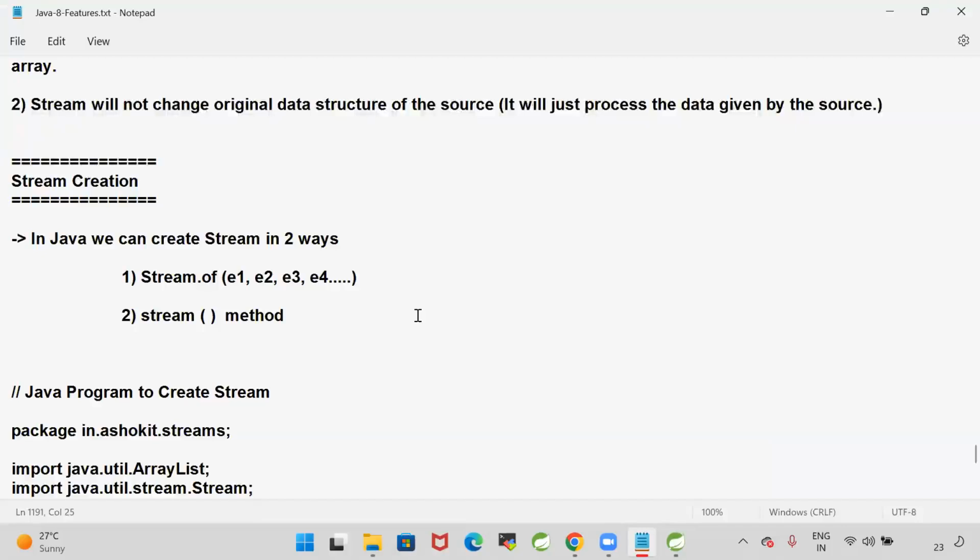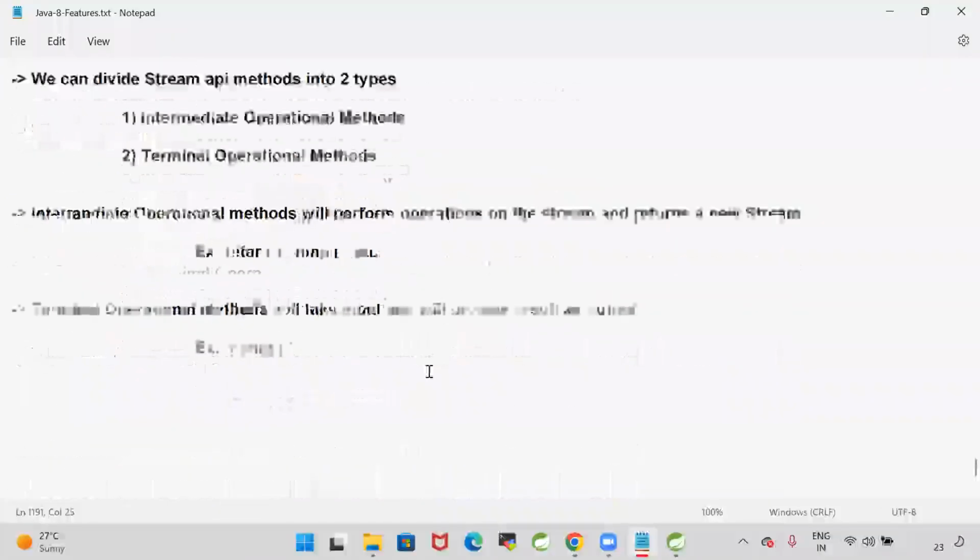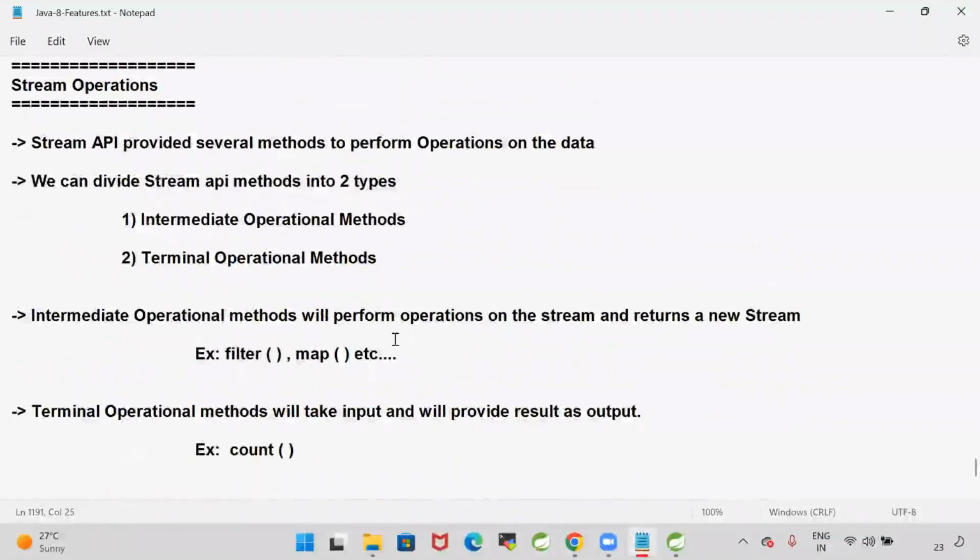Once the stream is created, we can do some operations on the stream. To perform operations on the stream, the Stream API provides several methods. All the methods of the Stream API can be divided into two types: intermediate operation methods and terminal operation methods. Intermediate operation methods perform operations on the stream and always return a new stream.